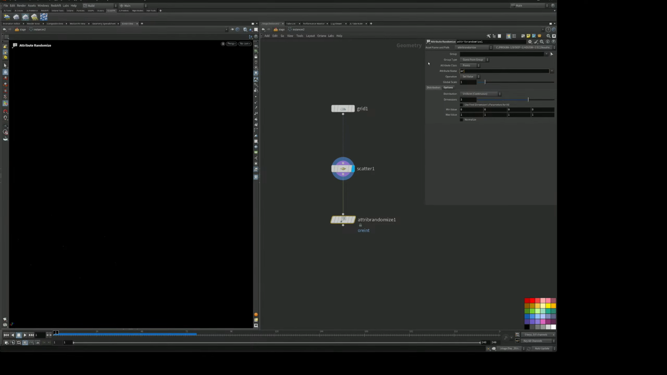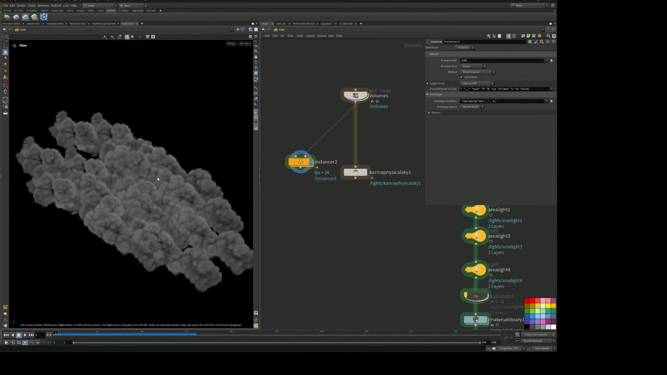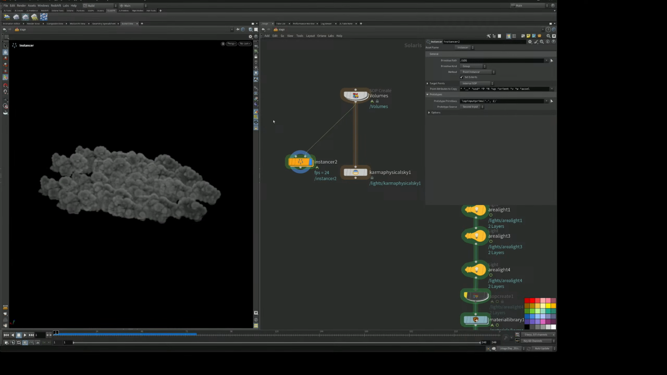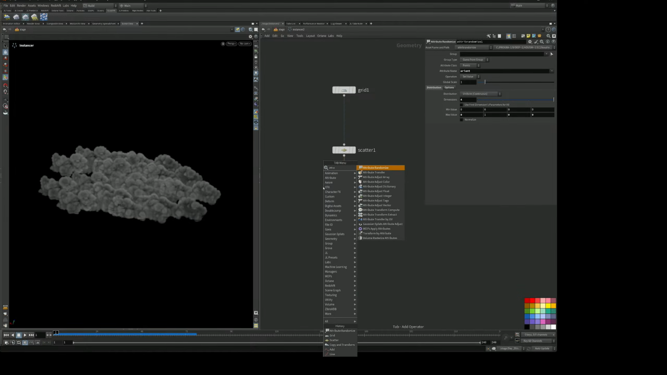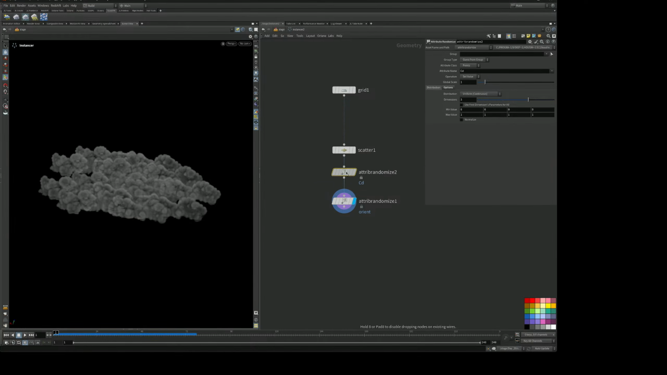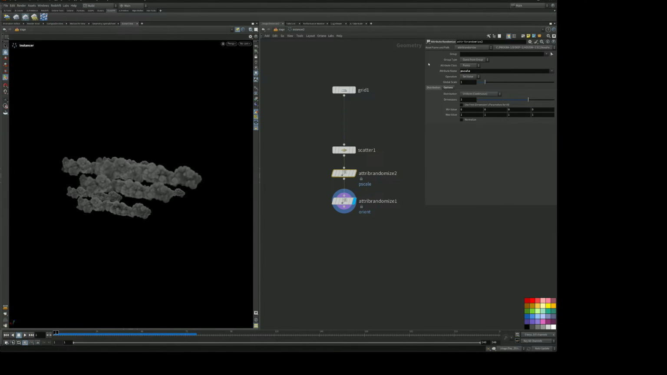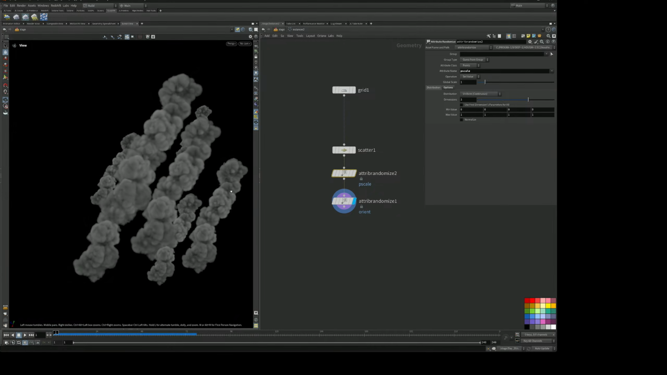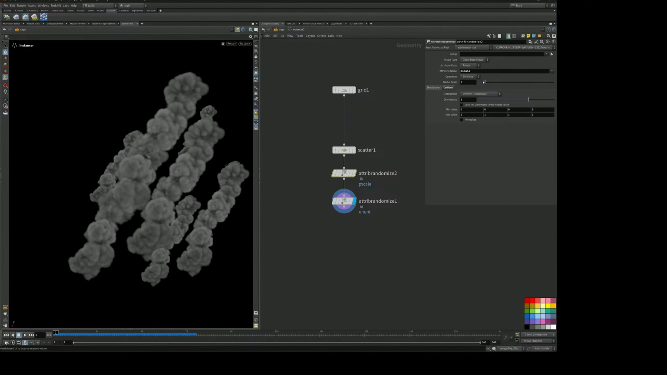That's not how you spell it. Orient. Let's see if it works. Yeah, not really. Let me pin this and then attribute randomize, kind of how we did before with P scale. So that one works. Cool.